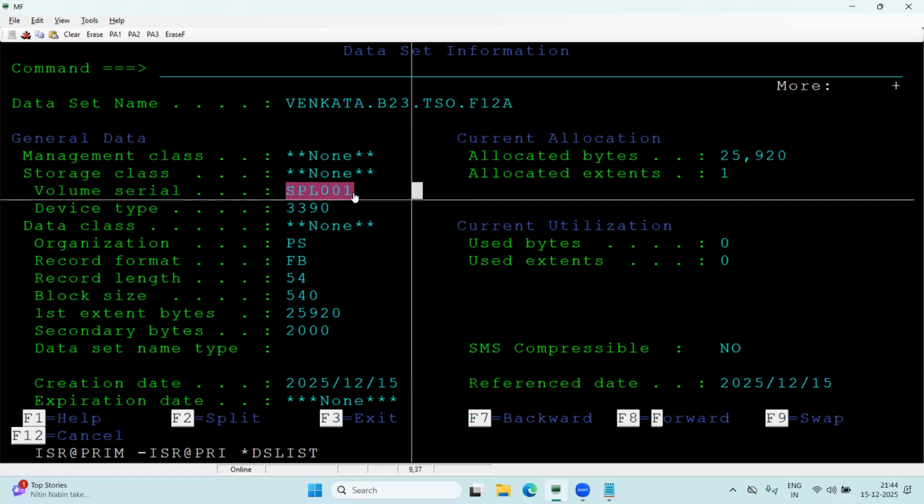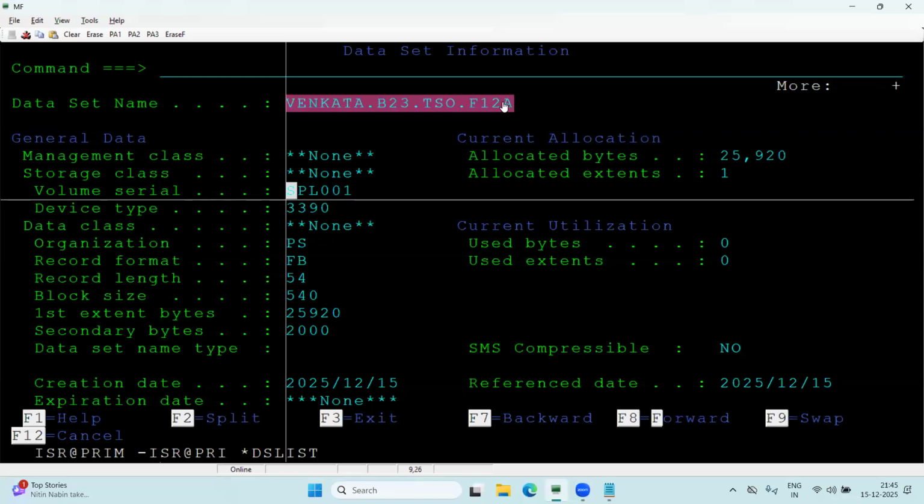And you can, Venkat, have your own volume serial. Yeah, we can have our own volume serial, which means that our VM administrator can have any volume serial, nothing wrong. And coming to the dataset name, you can give any dataset name as you wish, but in the project, we might be following some standards.